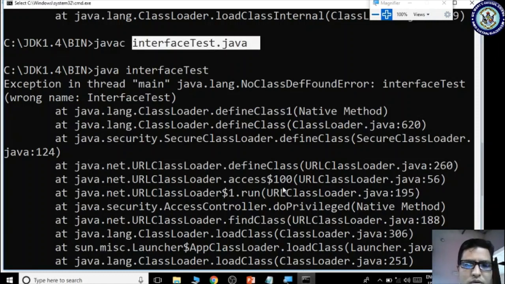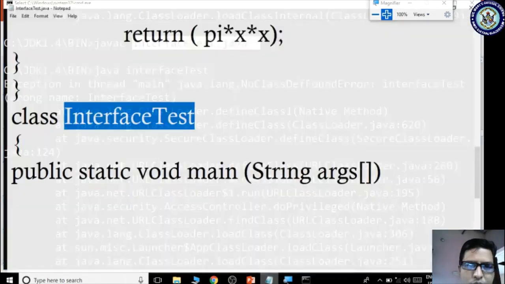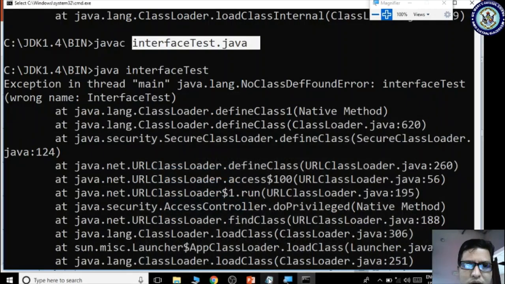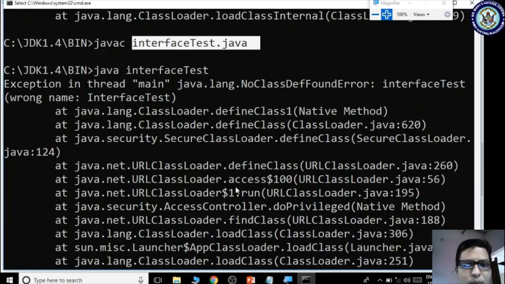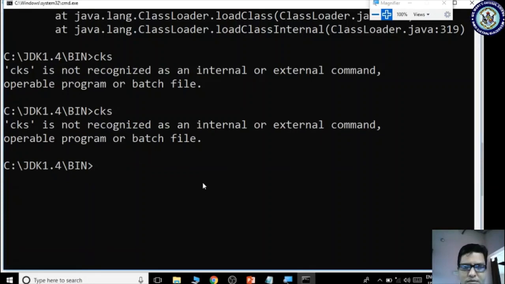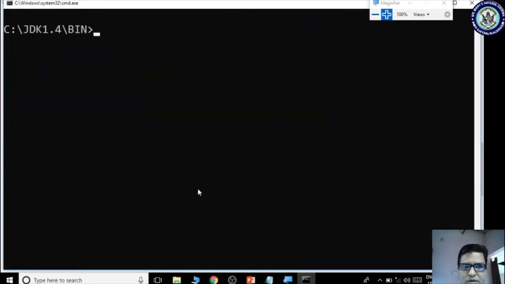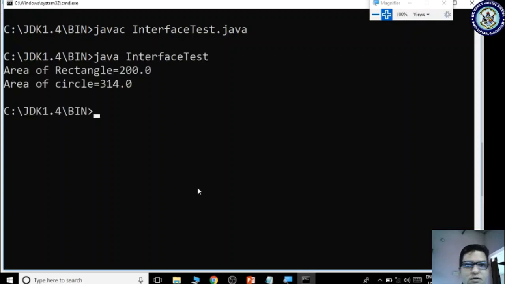Now to correct this, what do I have to do? So I have stored it like this, right? Got it? While saving InterfaceTest.java, we saved it properly, but while compiling we made the mistake, right? Now let me clear the screen, sorry, cls. Now javac, I'm checking InterfaceTest.java. Now running java InterfaceTest. If you run, you are getting the result.